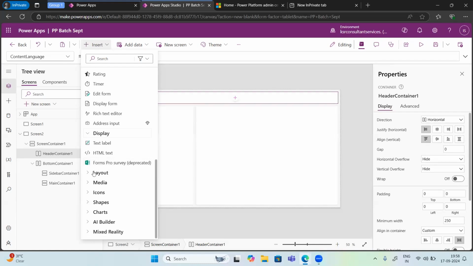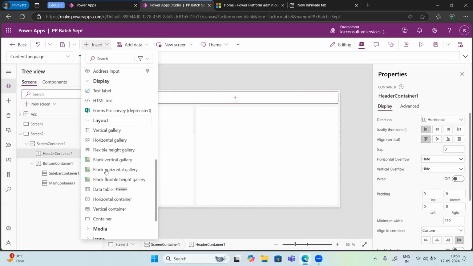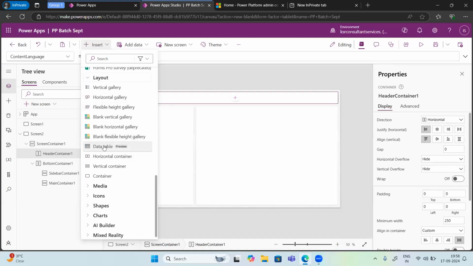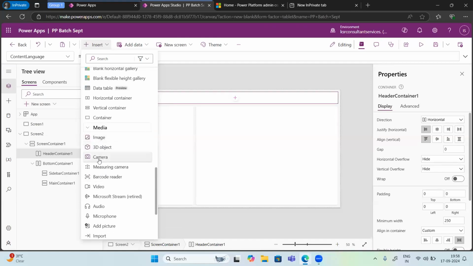Microsoft has removed this feature. Then you can add galleries, data table. Okay. And next thing is you can add media also. You can add image, 3D object, camera, measuring camera, barcode reader.